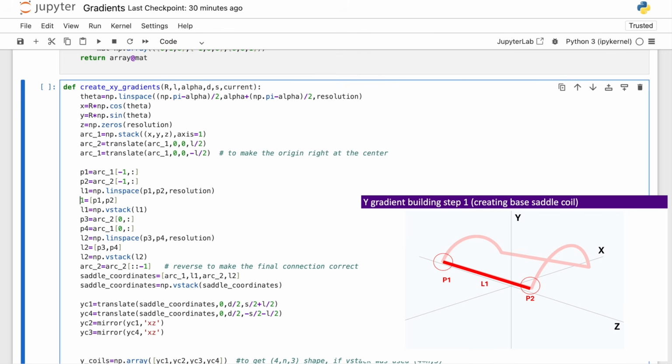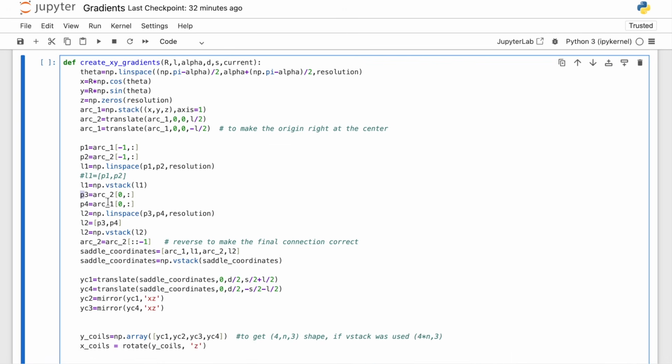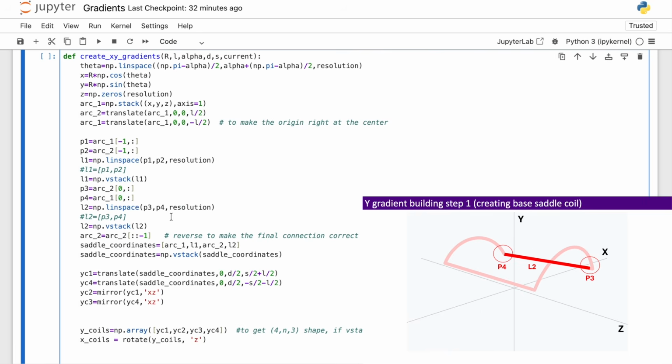So now let's comment the bottom part, because we'll first visualize, then use Magpylib. So then L1's coordinates are a vertically stacked version of the L1 which we just defined. Similarly, point 3 and point 4 are the first points of arc 1 and arc 2, which are again connected together with line 2. And we have two definitions for line 2, with linspace and just an ordinary array of 2 points. So for now I will comment the 2-point version.